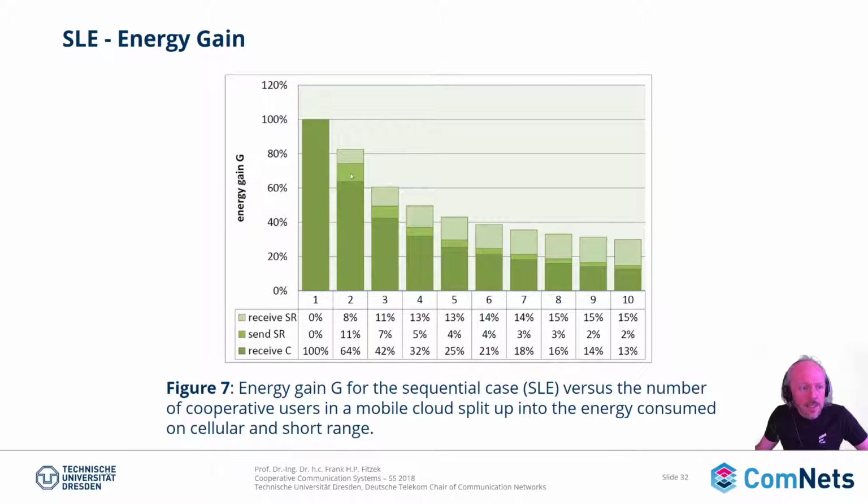And if you want to see where the problem is, here you see that this darker green is the receive cellular, and the other one is send and receive on the short range. And the more cooperative partners you get, you will see that you will need less energy for the cellular one, which is clear because the more people are cooperating, the less you will get from the cellular part. And the less you also have to send out, but you have to listen more and more proportionally on the short range to get the content. So in all cases, you get the same content. I hope this is clear.